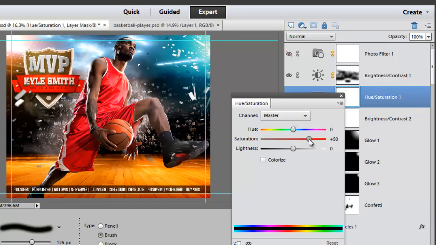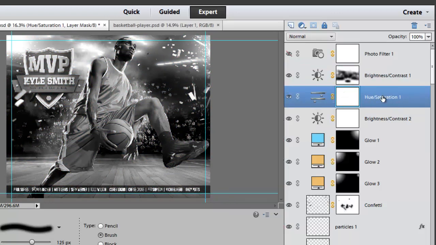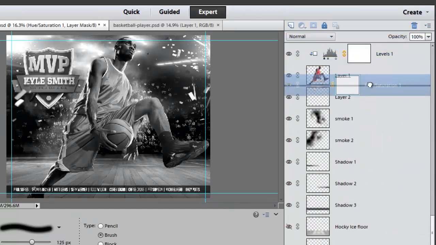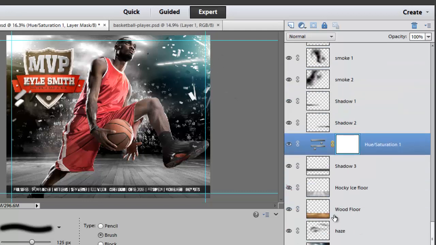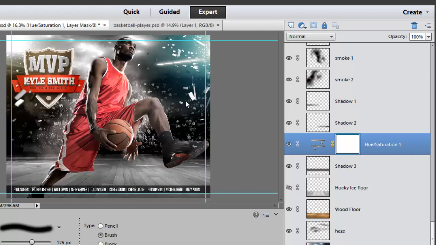I can add more saturation to the whole image, or I can make it black and white, or I could just make the background black and white by putting this way down here underneath my player. So now just the background is black and white. And then don't forget that you can always make it into a hockey background.